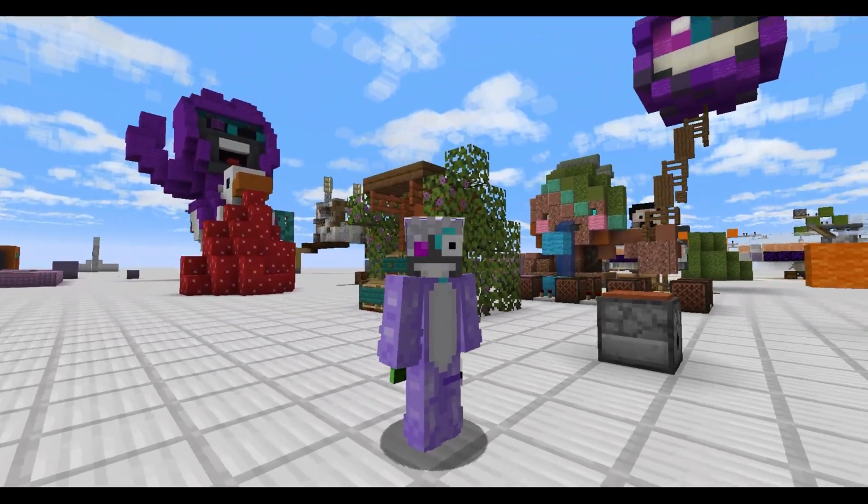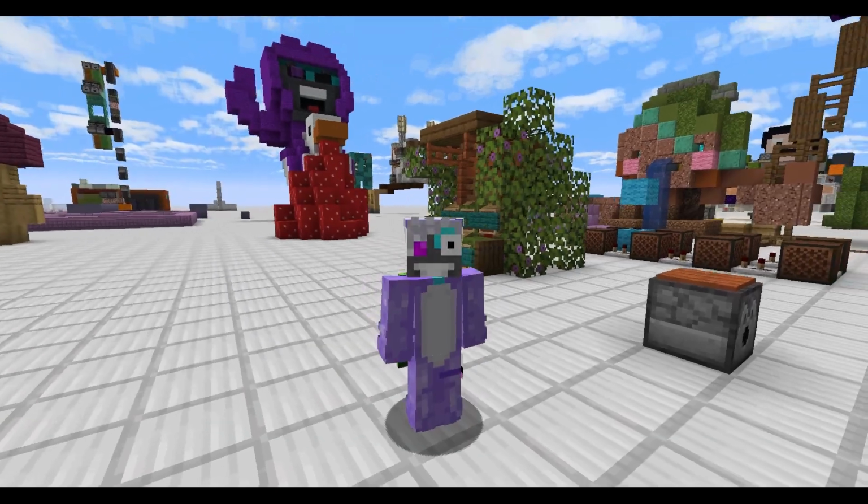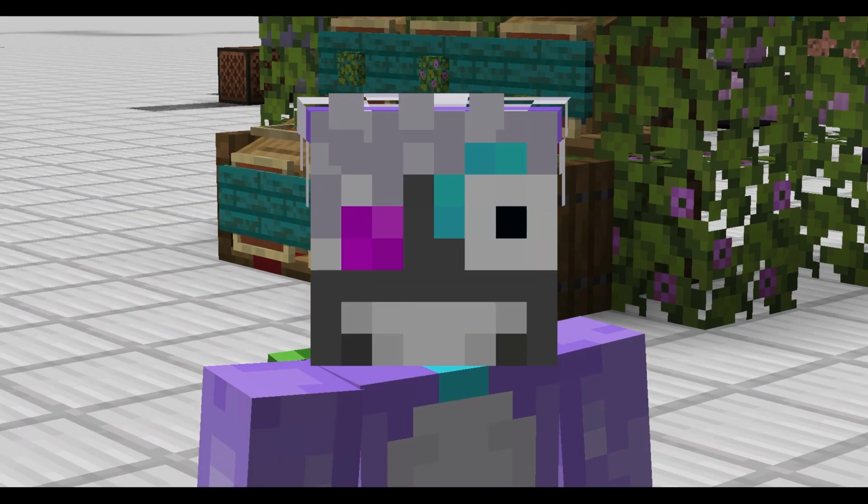Today, we're here with another Fabric tutorial, and this time, we're going to create a custom block. So let's get into it.